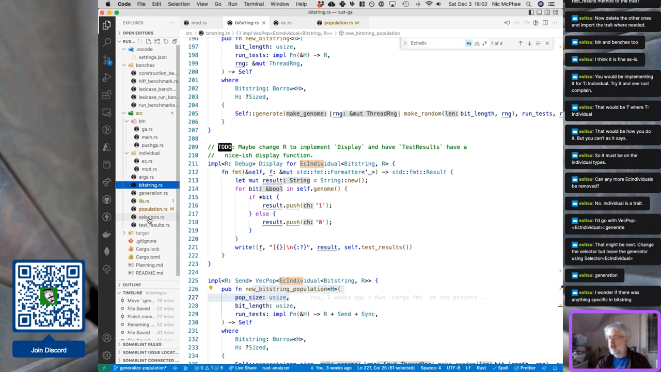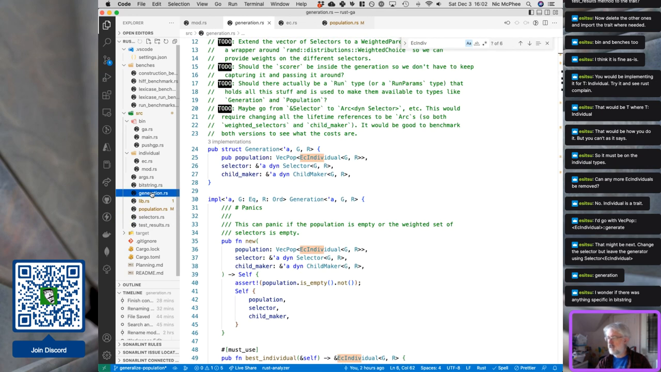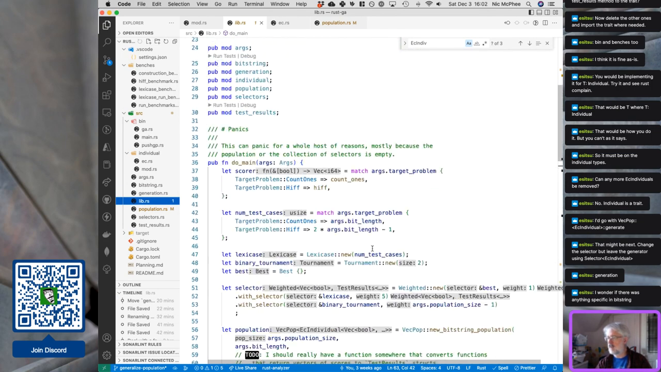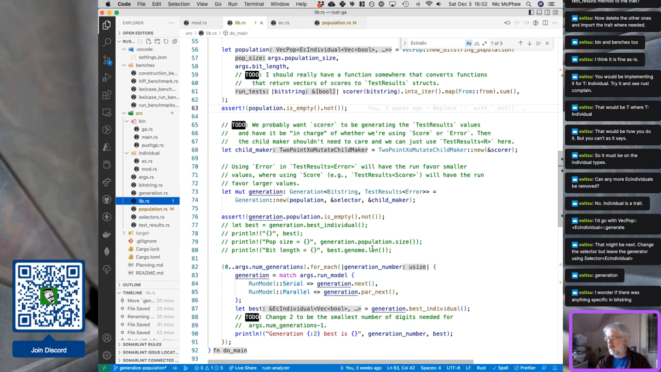So I have a feeling selectors is the place to go. And then see what that does to generation. And then that'll probably bleed all over lib. Lib's a bit of a mess. It turned into sort of a dumping ground for the last few bits. Like child maker is in here, which doesn't really make any sense. There should probably be a child maker module.